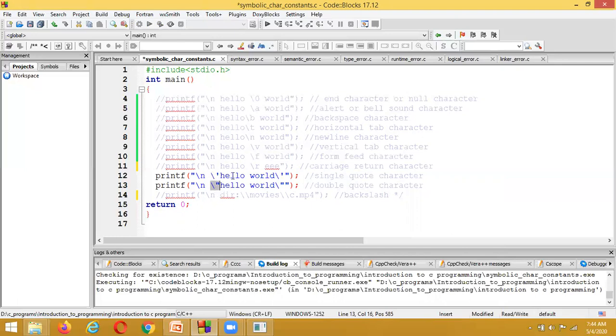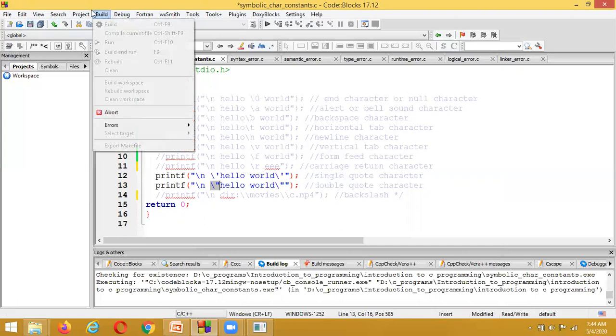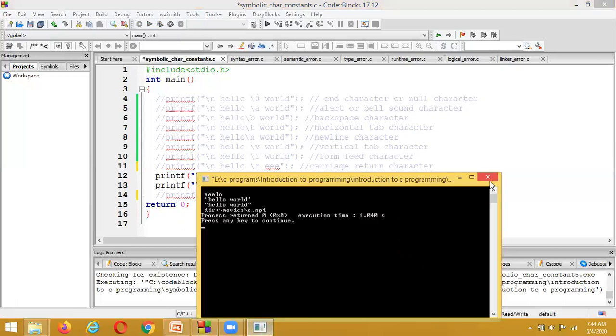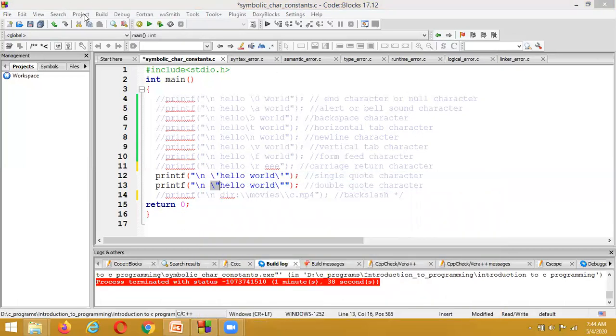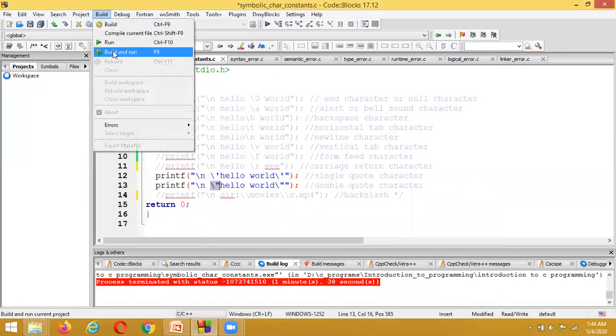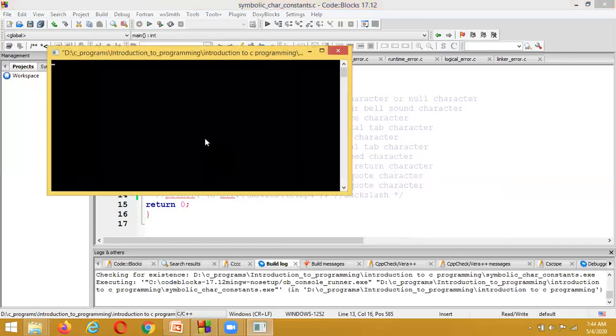Here this hello world is indicated inside the single quotes. Here the hello world, while displaying, is indicated inside the double quotes. If I execute this program, then what is the output going to be displayed?